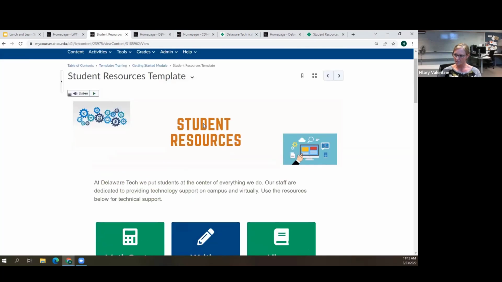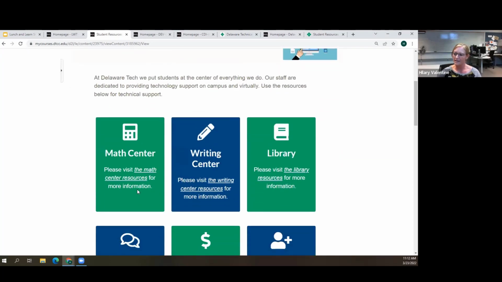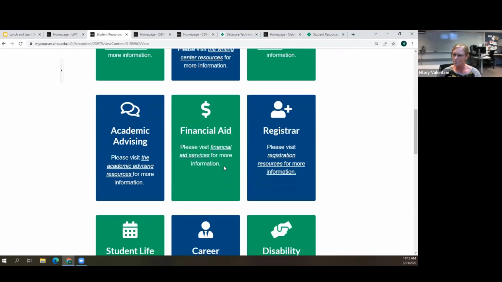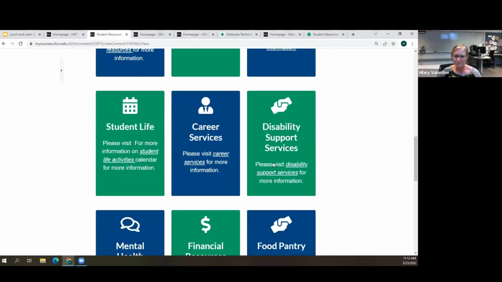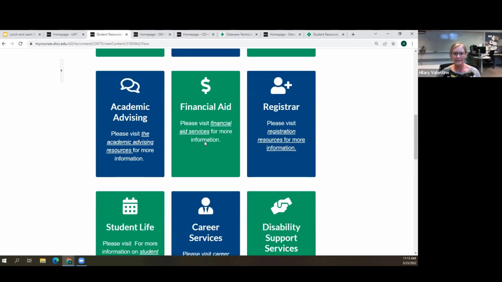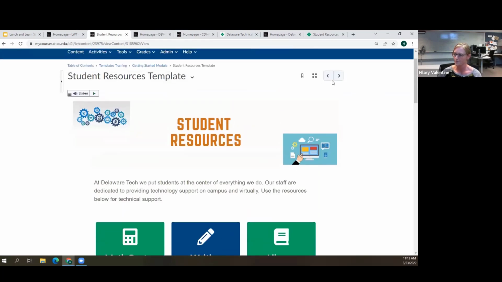So in the student resources template, you're going to find the math center, right? The writing center, the library, registrar, financial aid, student life, career services, mental health, financial resources, and food pantry. This is a lot of resources that many of our students may never check out all of them, but may need some of them. So just by you mentioning it, they have a home and a spot right inside your page where they can go to.